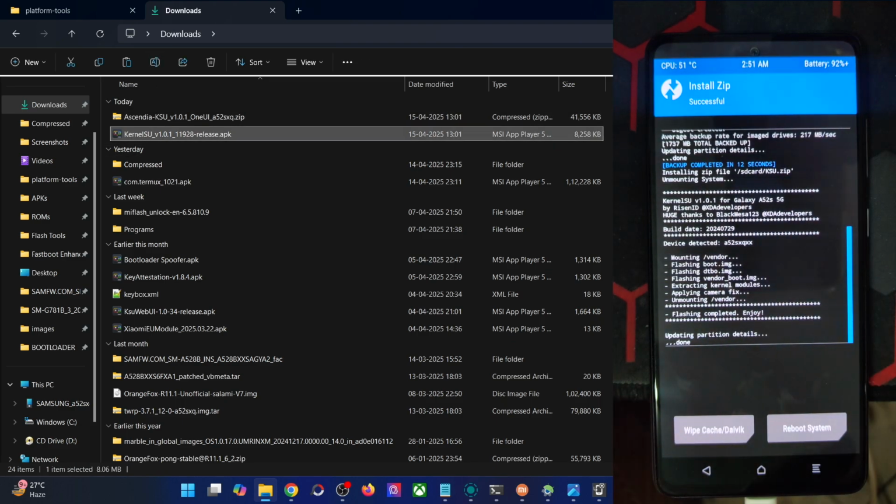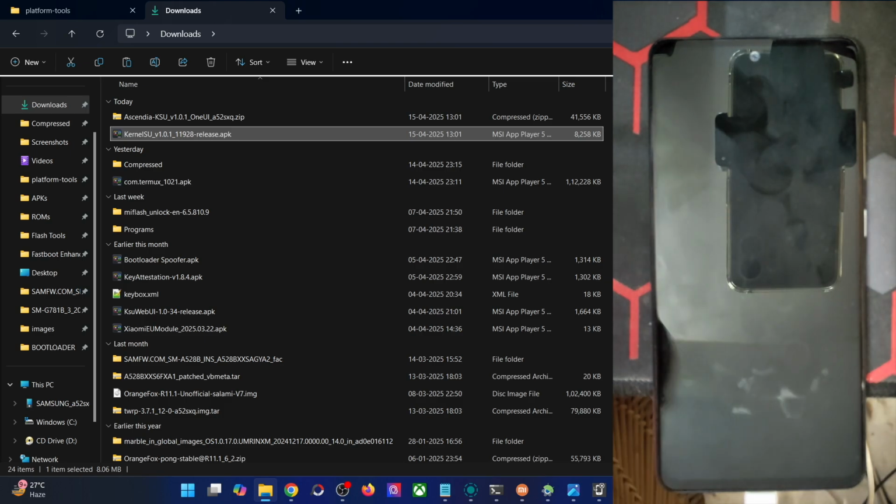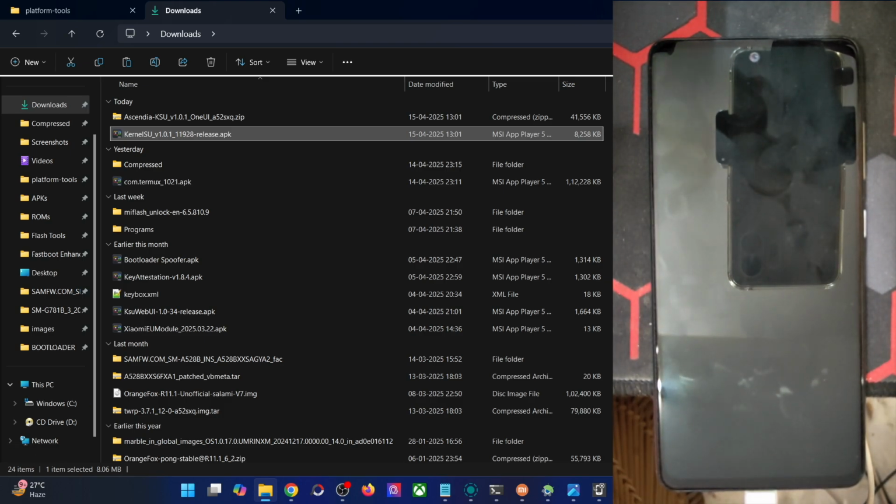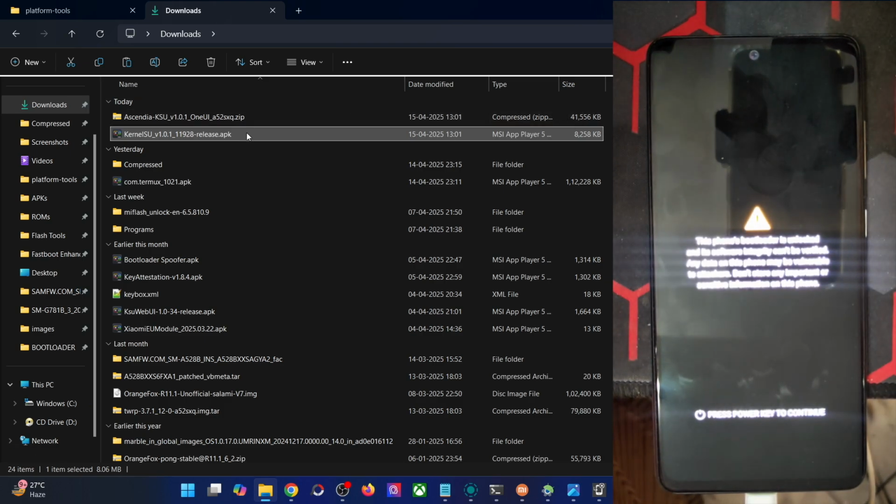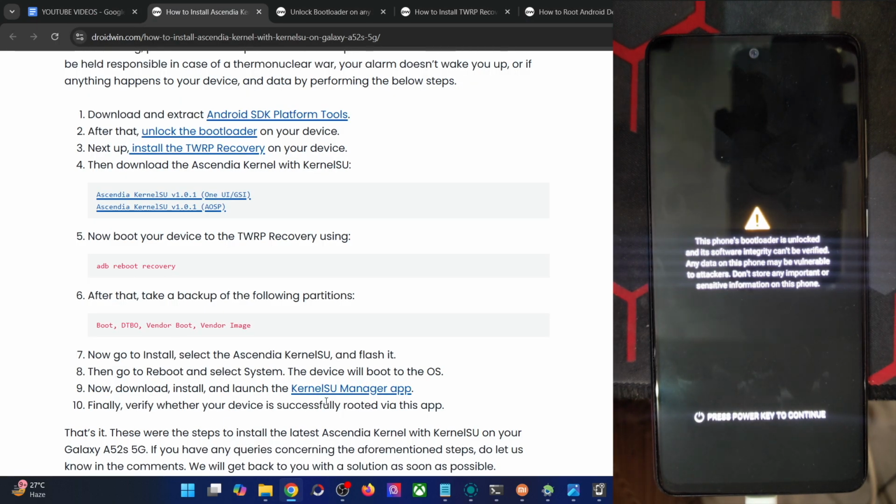This is the app which I am talking about. As you can see, the flashing has been done. Now tap on reboot system, and the phone will boot to the OS. After that, you have to install the KernelSU app. So download the app from the official GitHub link over here, as you could see, and transfer the app onto your phone. So let's wait for a few seconds, and then we will get the job done as well.